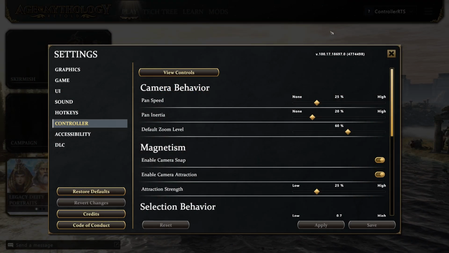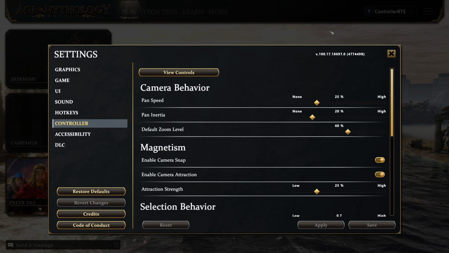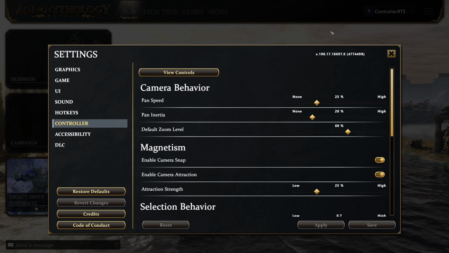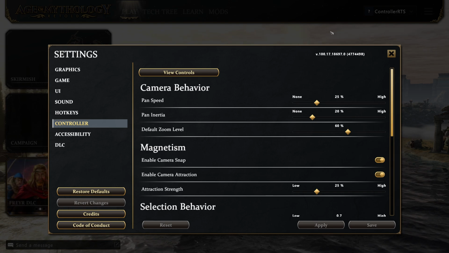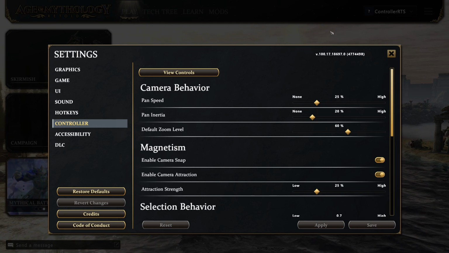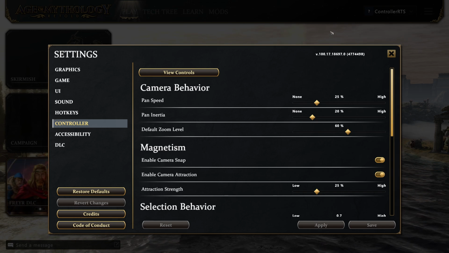Today we're going to be looking at controller settings here for Age of Mythology Retold. This is extremely exciting. I've been waiting for this game for so long, and it's finally here. I will be doing a bunch of videos, but we're going to start off at my roots. So we're going to be doing the controller settings for you, just my personal settings. Controls and advanced things like that will be in a separate video.